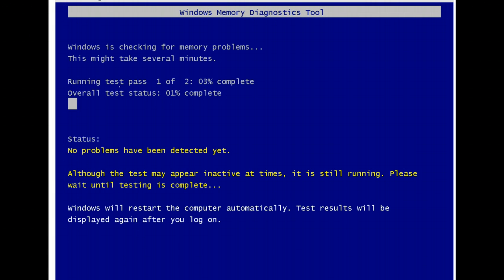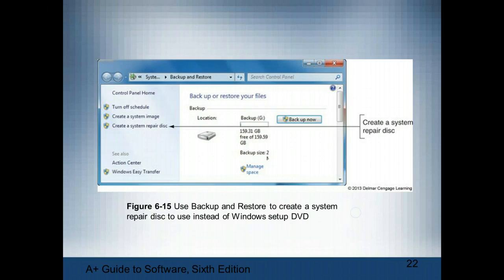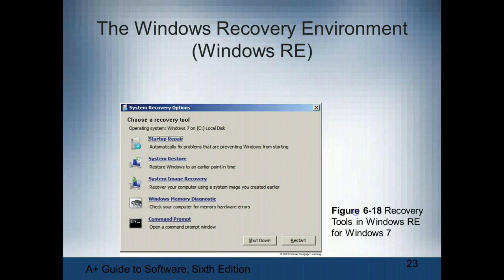We won't stay here very long, but it's running test 1 or 2, 3%. It's going to take a while, obviously, to do this. 4%. It's going to go and check all the memory that's on the machine. Memory is one of the things that really can cause us issues. So as a quick look at the recovery environment, and here it is.